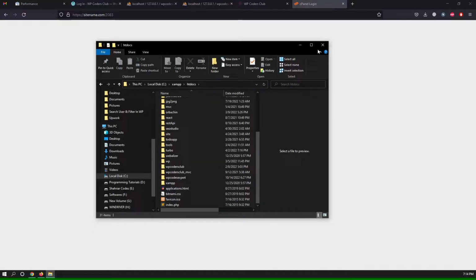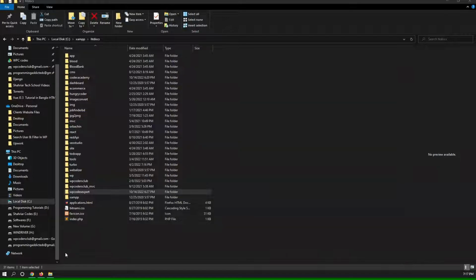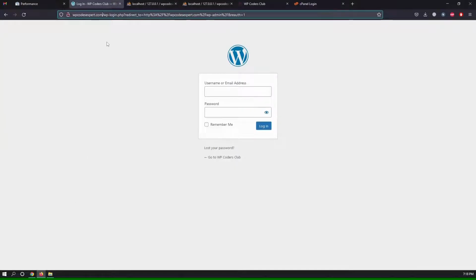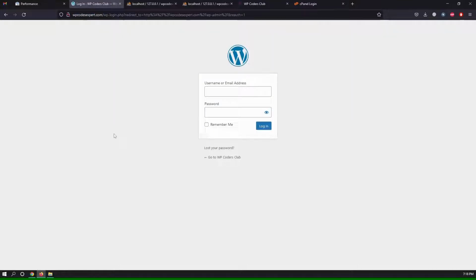Then you will see your local website name, just like me. As you can see, this is WP Codes Expert, and in my browser you will see the website address wpcodersclub.com. Instead of localhost WP Code Expert, I just modified this as a custom domain. So you can do it by yourself if you know how to modify the local server address.